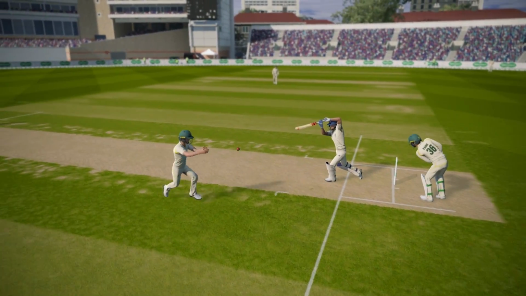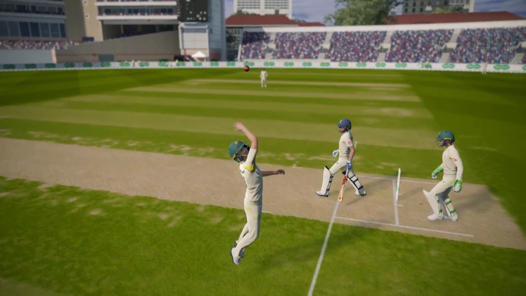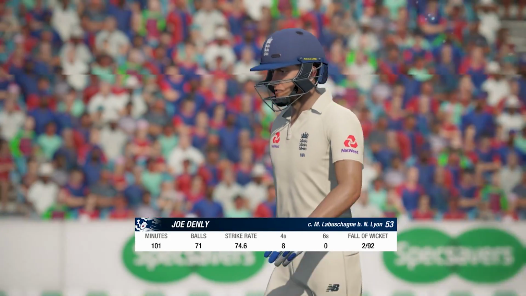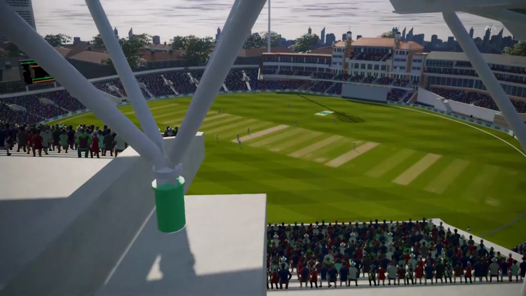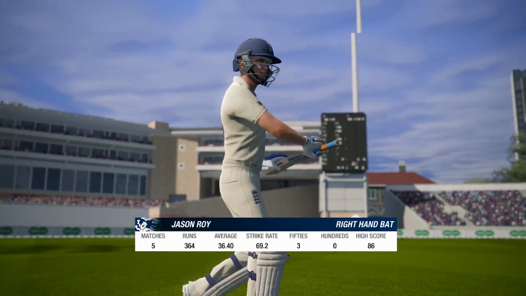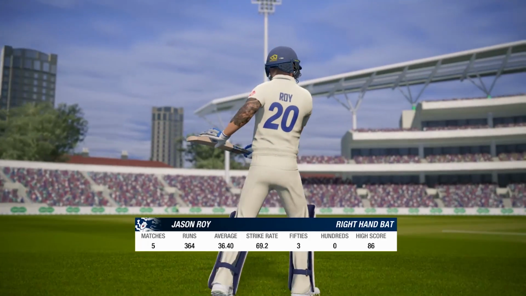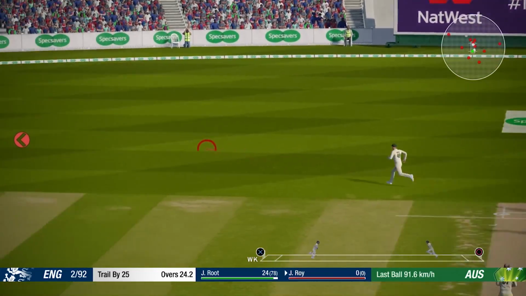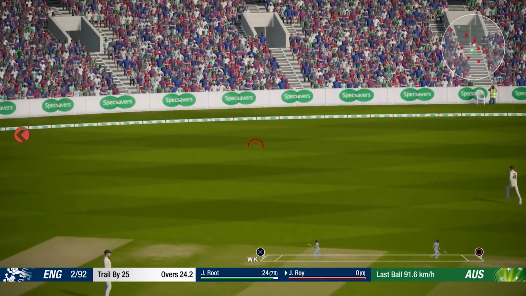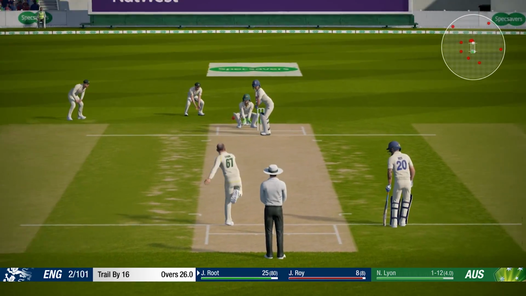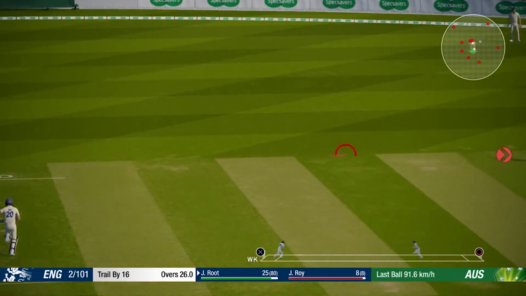Trying to drive that through mid-wicket. That's an inside edge onto the pad. It's going to be Denley going just after he makes his half century of 53. England 2 for 92. That's a 26th wicket for Nathan Lyon. He took 7 for in the first innings. Gets a lot of wickets in the first innings, as we've spoken about. A lot less pressure on a spinner in the opening innings to get wickets.